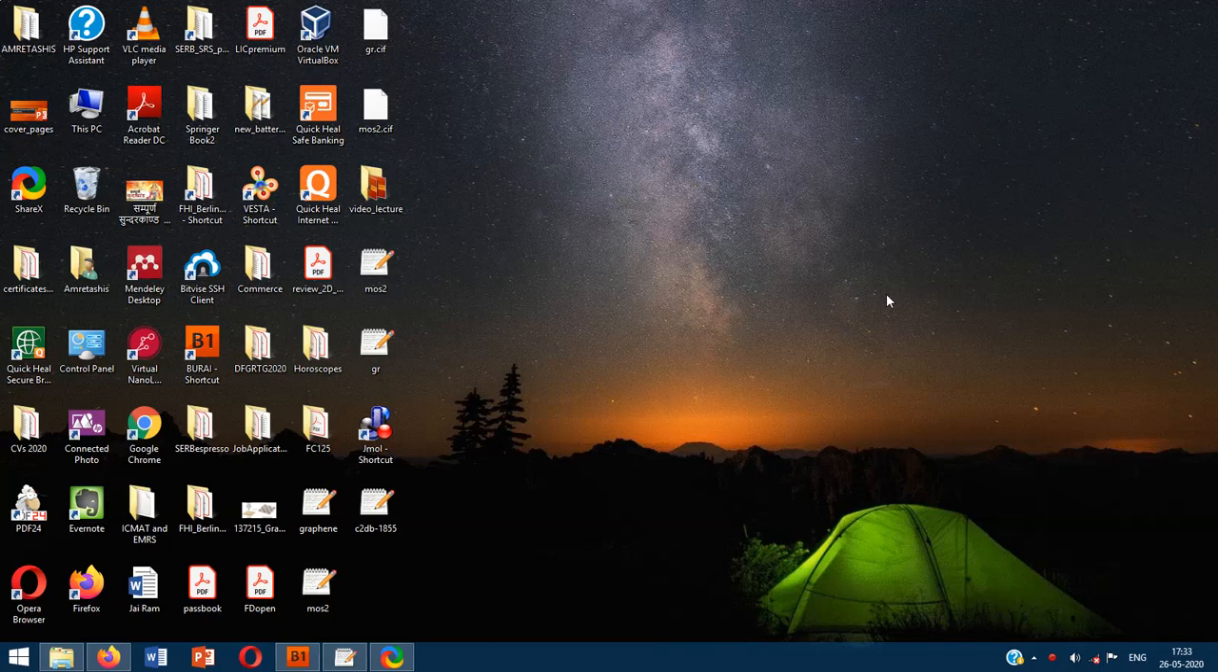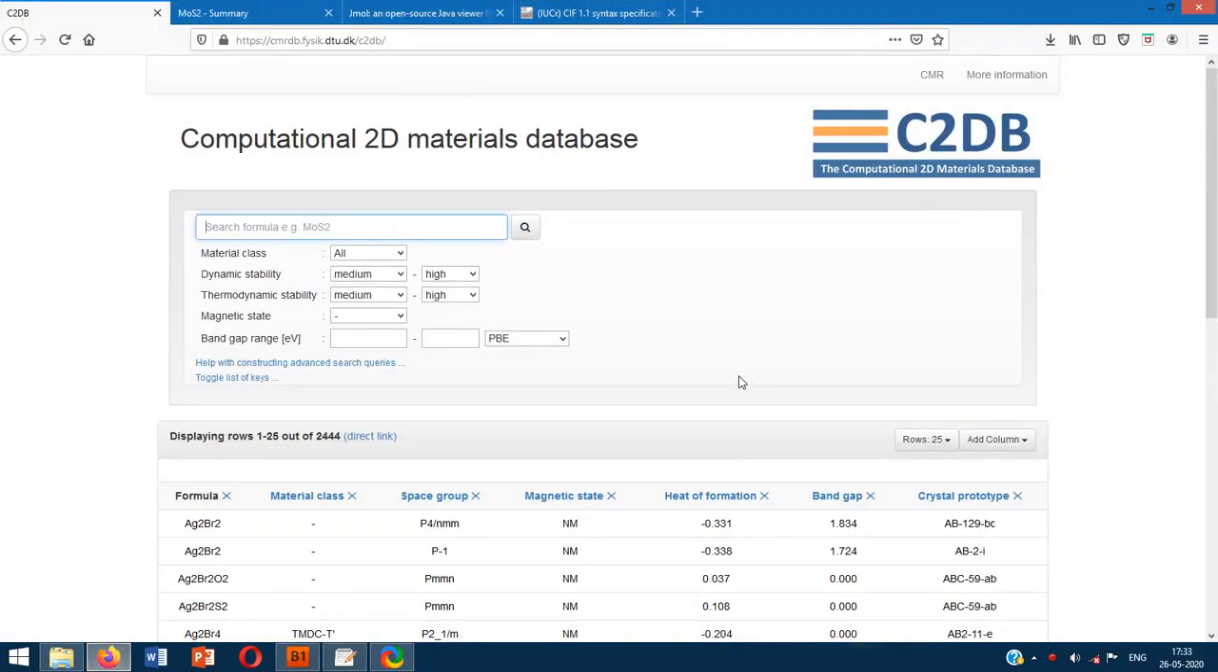Namaskar, I'm back again and this is the second tutorial, and today we will learn how to import new 2D material structures into our graphical user interface BURAI and simulate that with Quantum ESPRESSO. So for an example, we will take the very important transition metal dichalcogenide MoS2, which is also a 2D material.